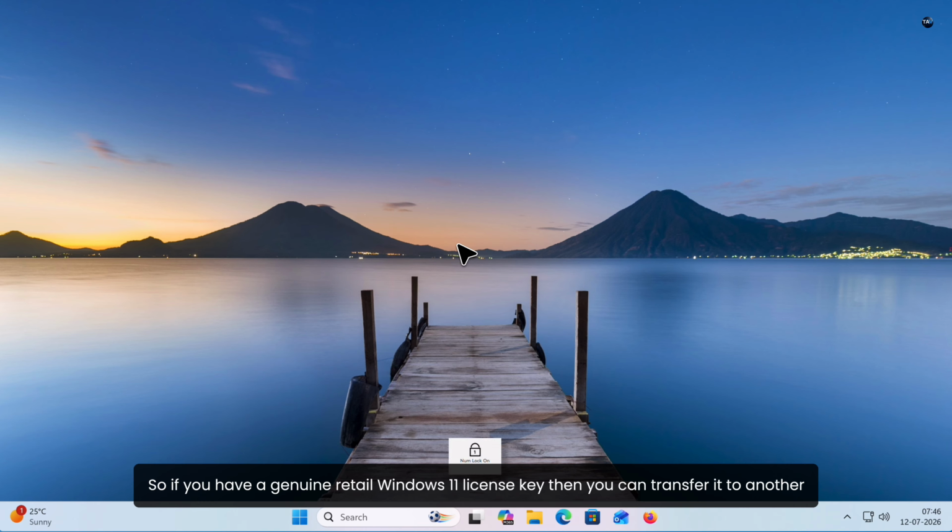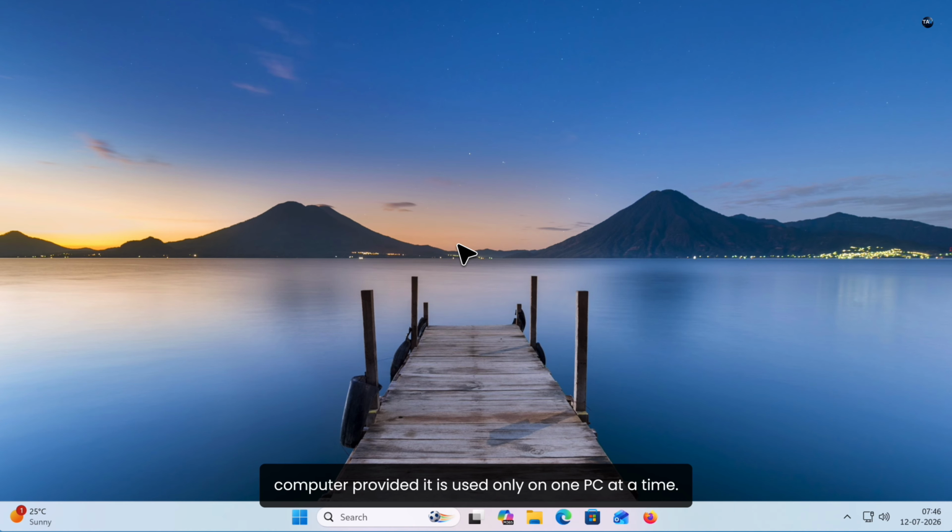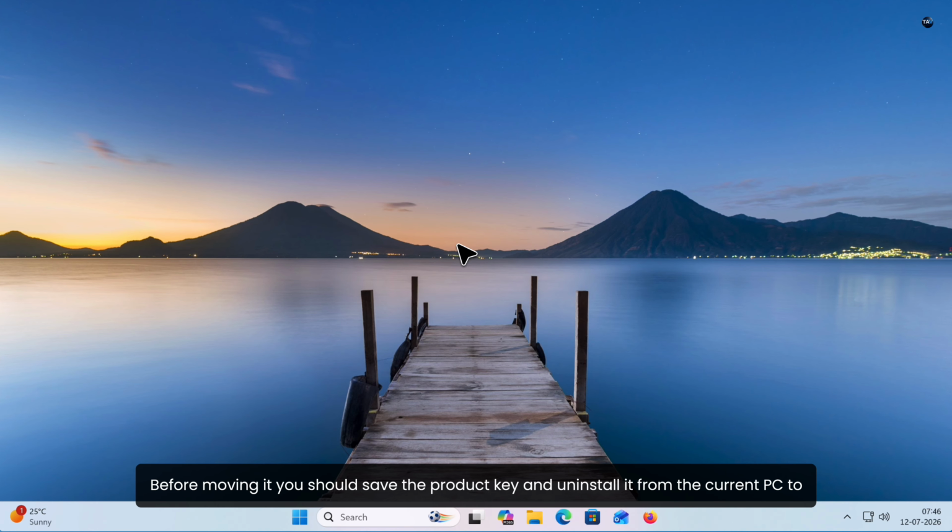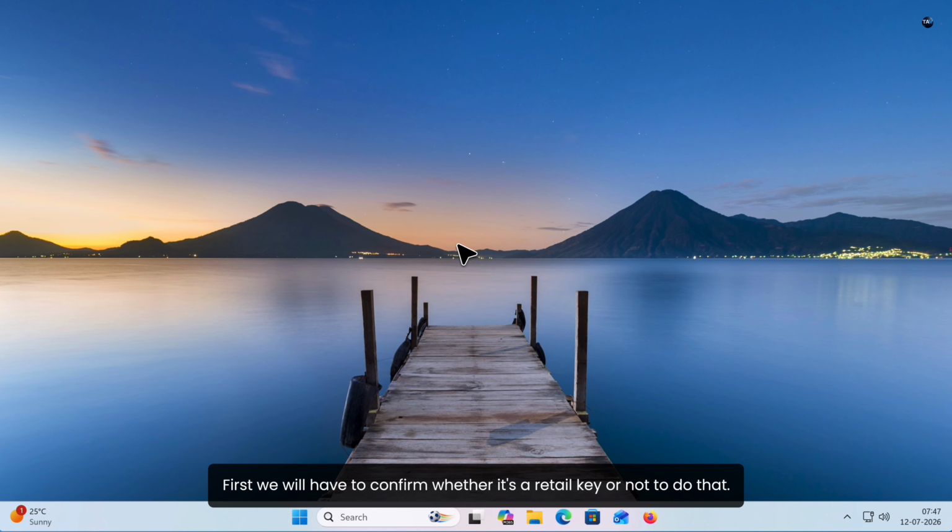If you have a genuine retail Windows 11 license key, then you can transfer it to another computer provided it is used only on one PC at a time. Before moving it, you should save the product key and uninstall it from the current PC. To do that, first we will have to confirm whether it's a retail key or not.